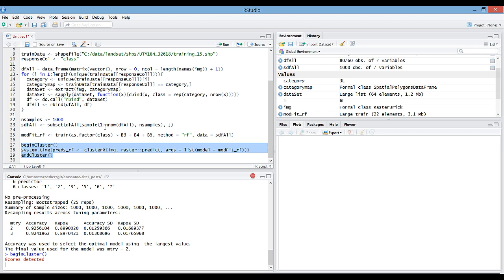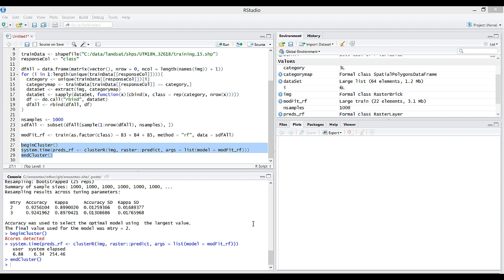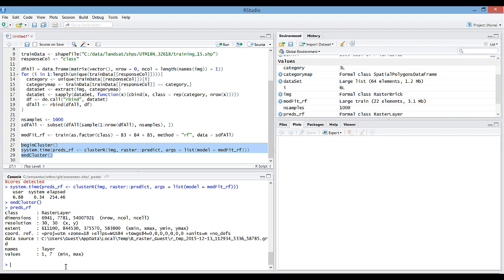This is going to take a couple of minutes, so I'll pause the video again. Okay, the classification is done. This process took about 4 minutes. Without parallel processing, the classification of this image would have taken about 15 minutes on this computer. We can see some info about the resulting object. So it is a raster layer with this range for pixel values.